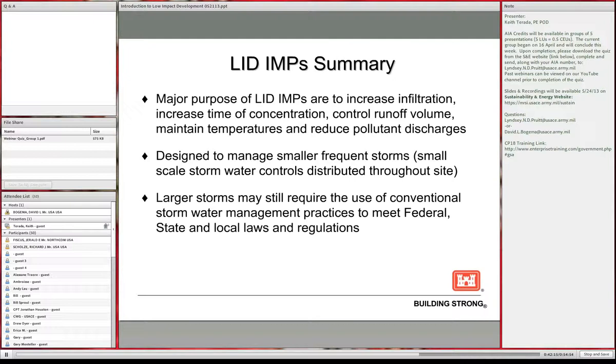Okay, just a LID integrated management practices summary. Infiltration provides great groundwater recharge. It reduces impervious area, increases surface roughness, and maximizes sheet flows. We want to provide flatter swales and grades, and longer flow paths to increase the time of concentration and slow down the flow.